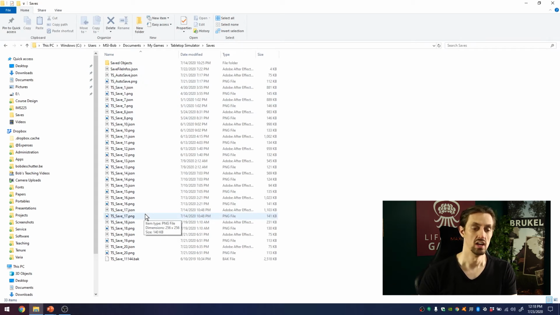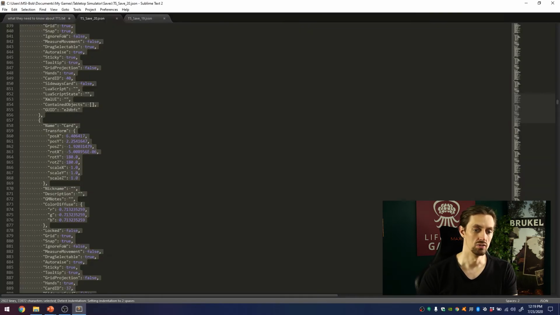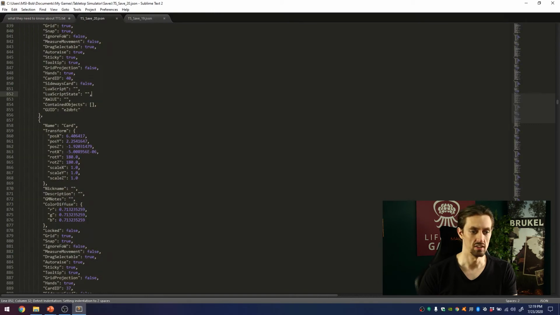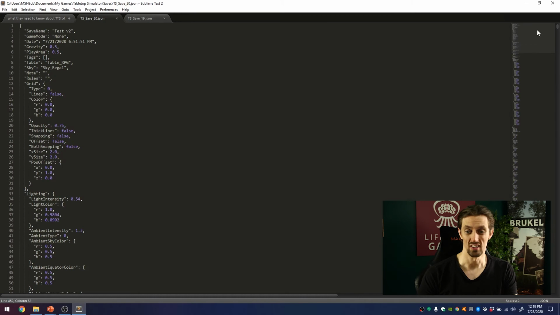And they're the same numbers for a JSON and a PNG. Now, if you're familiar with what a JSON is, this will all make a lot of sense. But if you're not, a JSON is basically just a text file. So if I open up my JSON, you'll see that it just contains a whole bunch of text. So you could actually edit your save game on the level of the text itself. For example, if you're going to change the value here under gravity and you make it lower or higher, it will change the gravity in your game room.